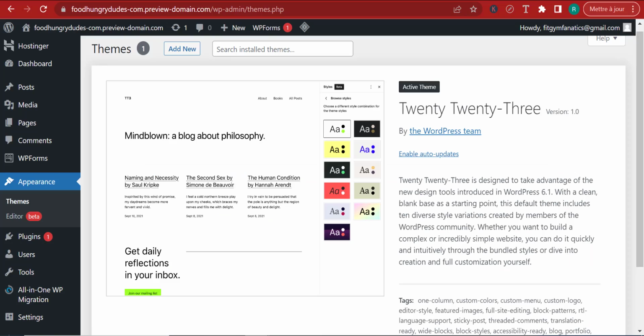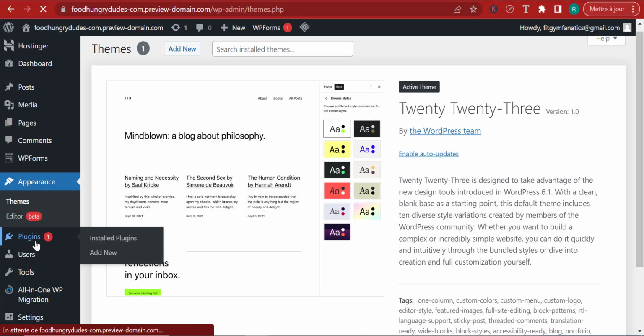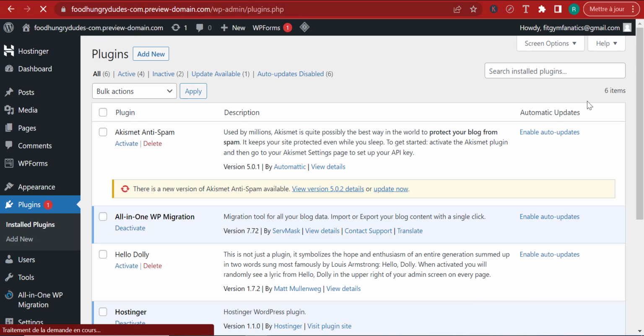So let me go back to the dashboard, do some major cleanups there. Let me introduce you to plugins. So plugins are actually what adds functionality to the website. For instance, let's say that you're an e-commerce website and that you want to start accepting payments. Then you would need what we call a payment gateway.